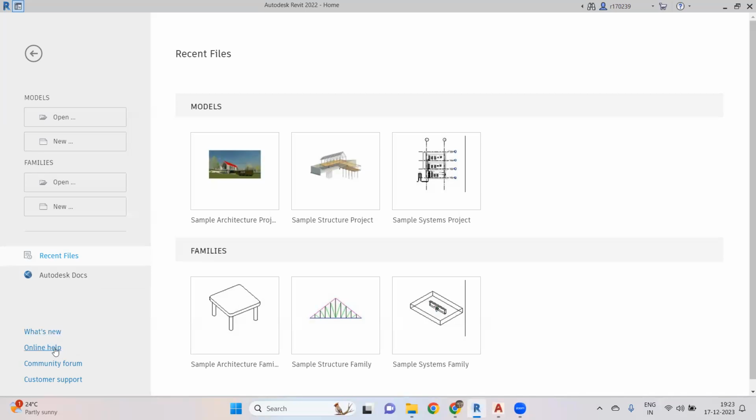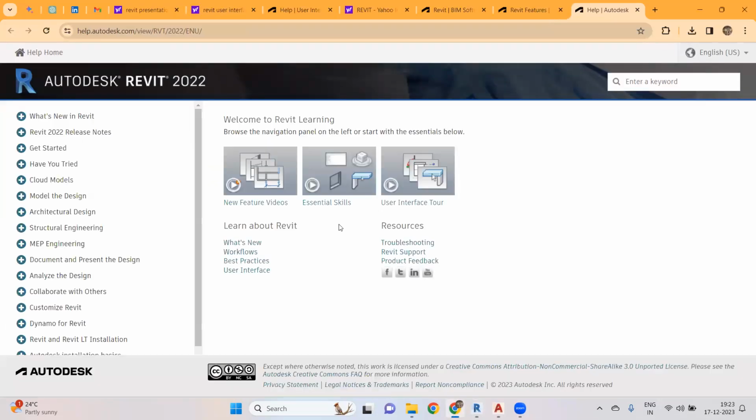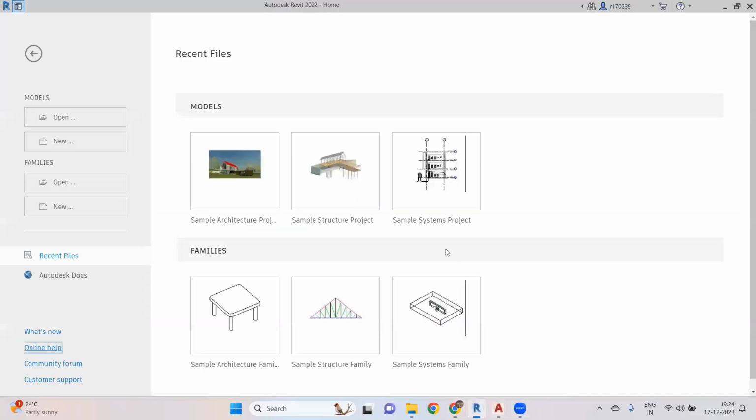Then, if we need any help, we have an option here that is online help. Let's click this online help and we'll get to know what it is going to show us. See here, if you are new to Revit, the Autodesk people are very supportive and they are providing sufficient learning resources here. Welcome to Revit Learning. And these are all resources. We have resources in terms of videos as well as web pages. You can check it out later. Let's come back to our Revit.